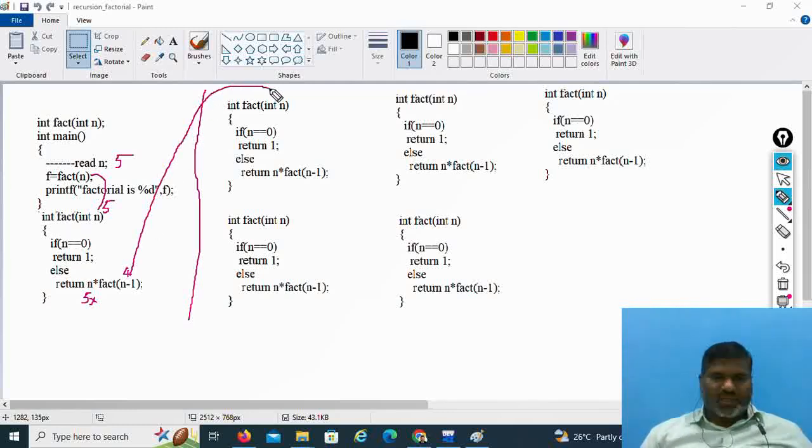Now the first function will be called. Let us assume that it calls this function with the value 4. This is a function call; internally it calls the same function. For explanation purposes I am using this function with value 4. 4 equal to 0 is false. Then it goes to the else part, 4 into fact of 4 minus 1. What is 4 minus 1? 3. With the 3, a separate function will be called, the same function. Let us assume this function is called with 3.